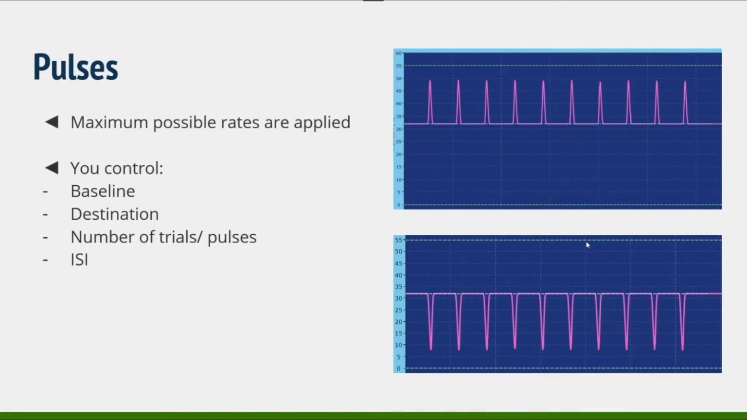What you can control is the baseline that you start from, this line here. You can start from different baselines depending on which protocol you are trying to follow. You can control the destination temperature, where you want to go, up or down. You can control the number of trials, meaning the number of pulses in the stimulation, or you can control the number of pulses in the trial. So you can go up, stay there, do 3 or 4 pulses from high to low destination, and then go back to the baseline. And I will show you how it looks in a second.